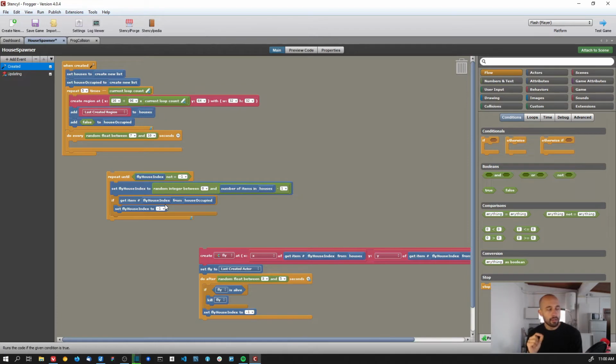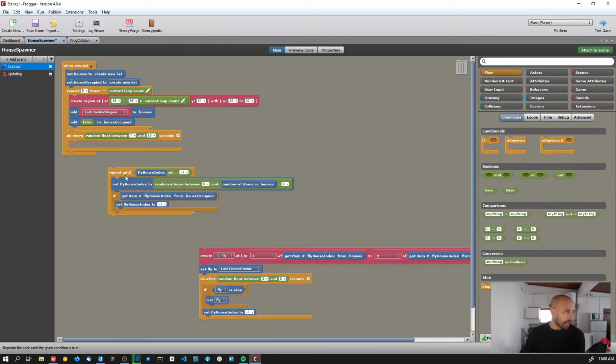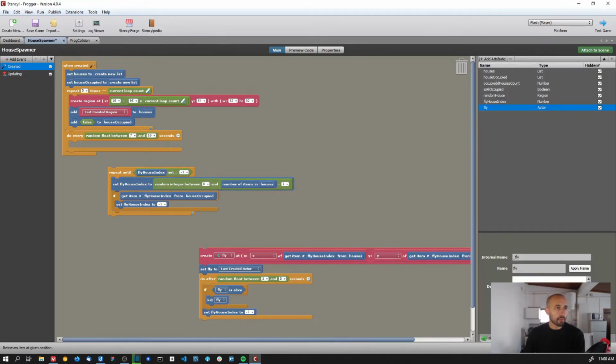Now the problem here is that we need to make sure that the house is not occupied, because we don't want to be showing the fly where the player has already taken a frog into one of the houses, because in that way the player could not pick up the fly. So this block is to choose a house that is not yet occupied. And how I'm doing this, you can see that I have a new parameter here, the fly house index. It's a new number parameter that I created.